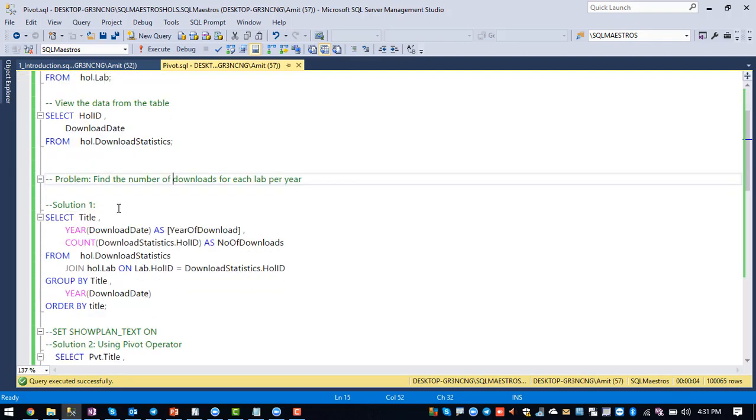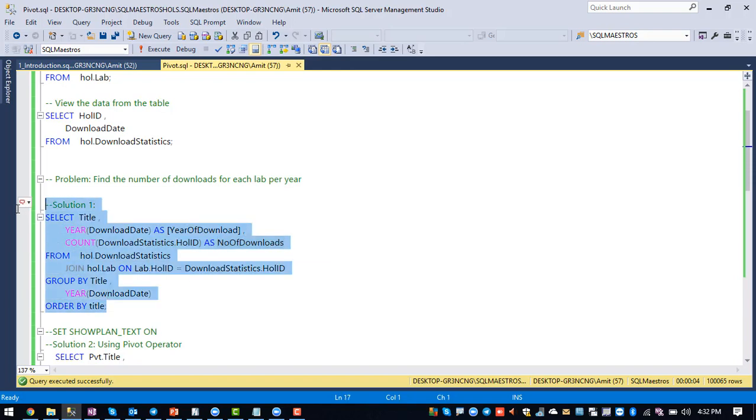Now let me execute this particular query to find out the number of downloads for each lab per year. We are just grouping all the records. Before that, we perform an inner join operation between the download statistics table and the HOL table, joining these two tables based on the HOL ID column. Once we have done that, we group the data first by title, then by year of download date. Once the grouping is ready, we count the number of downloads in the download statistics table. If we do that, we get the result like this.